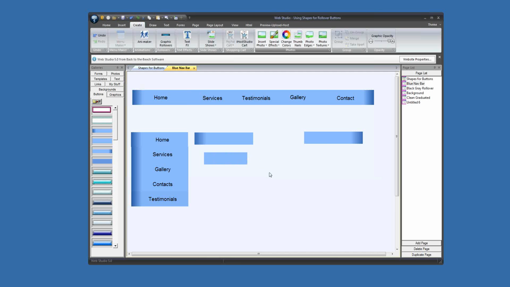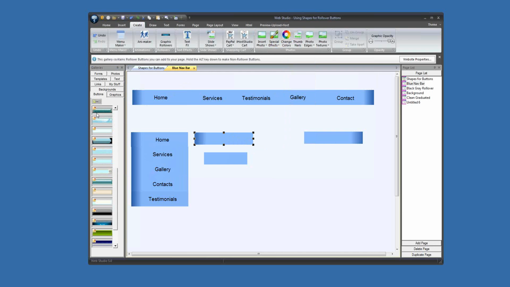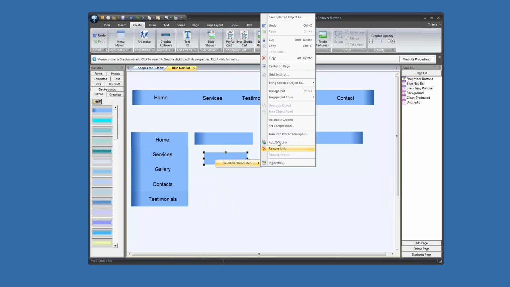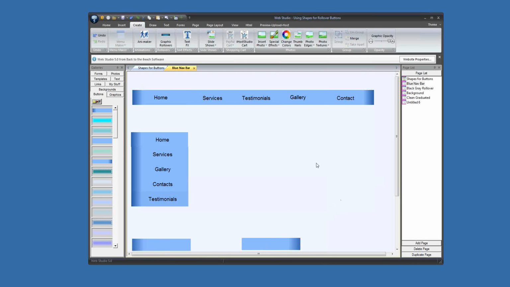I do want to take these graphics and make them into buttons so that I can use the Rollover Button Studio and so that I can label the graphics and they'll look really clean. So I'm going to right-click over this, choose Copy. I want you to notice in the Buttons gallery if there's a little folder, you can double-click on it to open up that gallery. And then I'm going to right-click over any gray area and choose Paste. Right-click, copy, right-click, paste. One more time. I'm going to put these down here, out of the way.